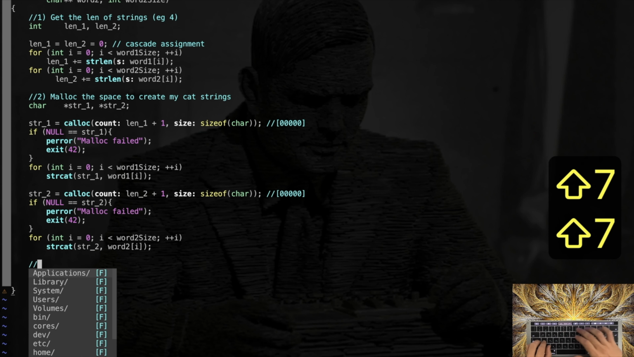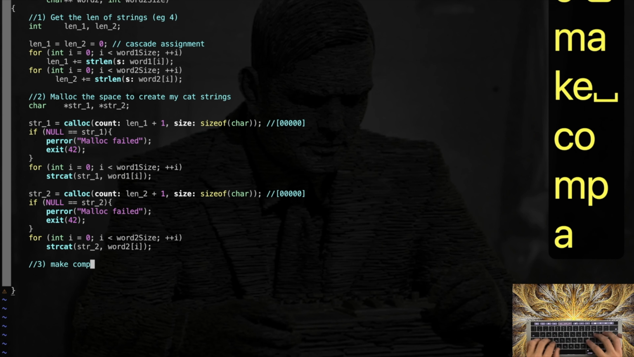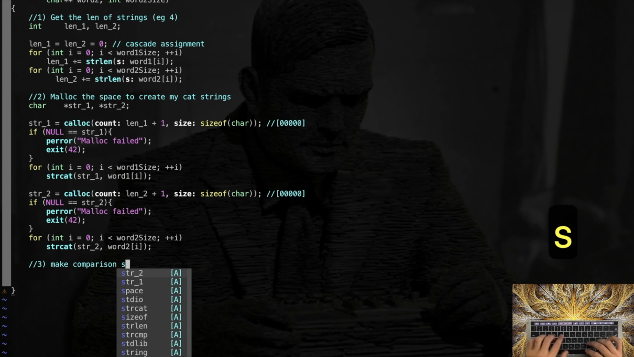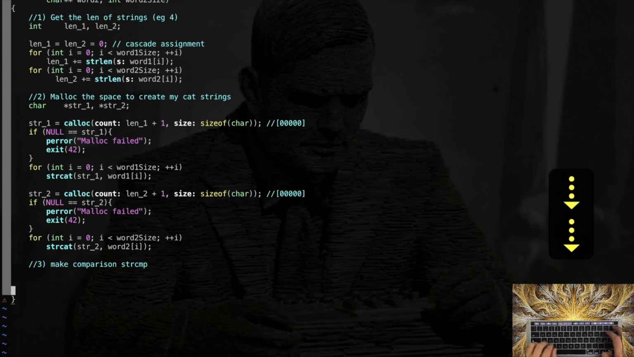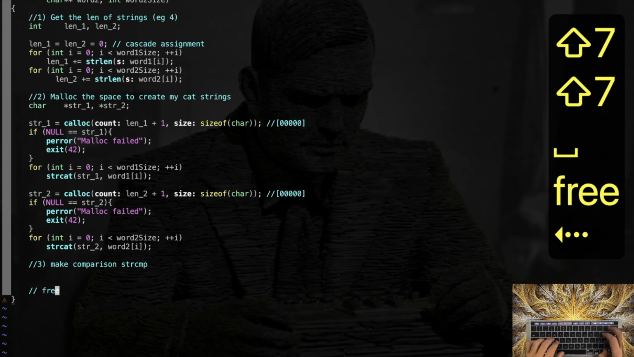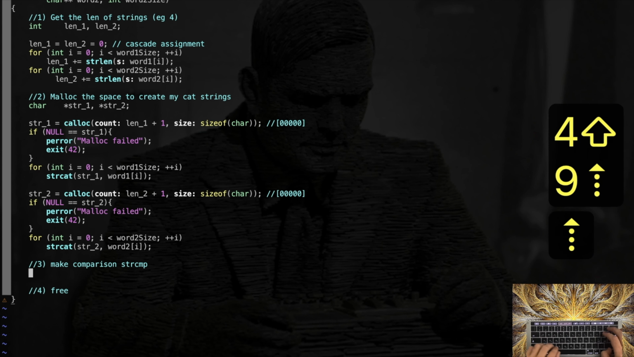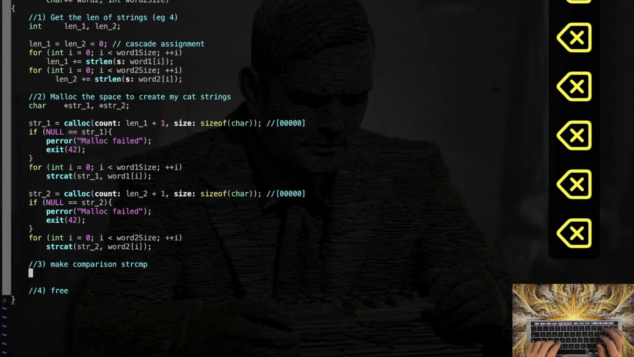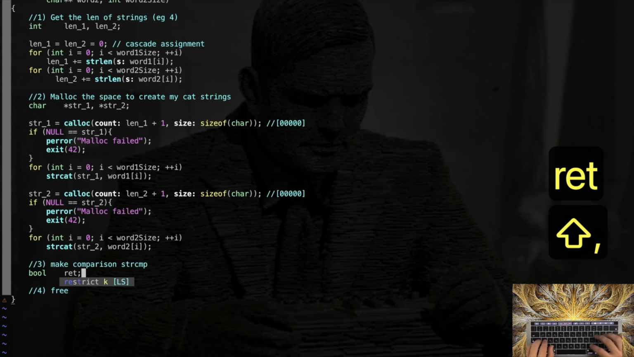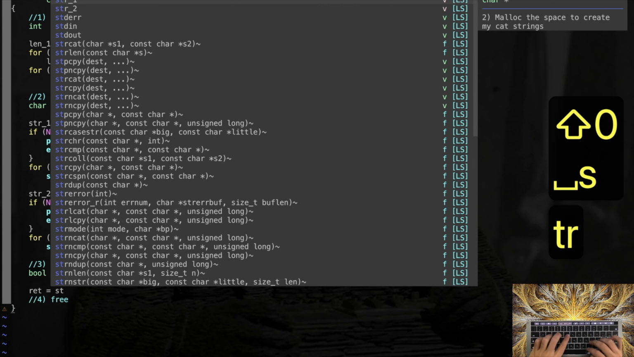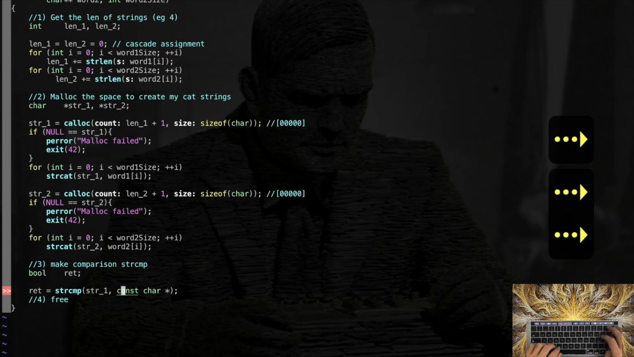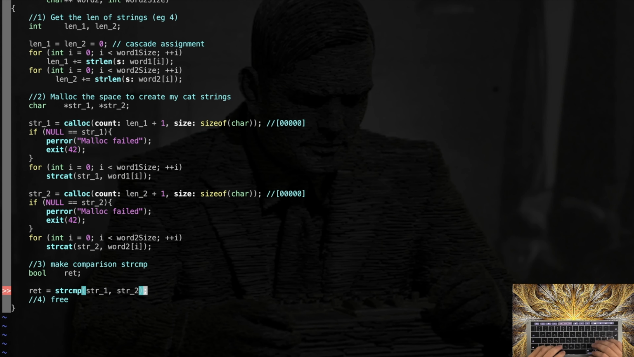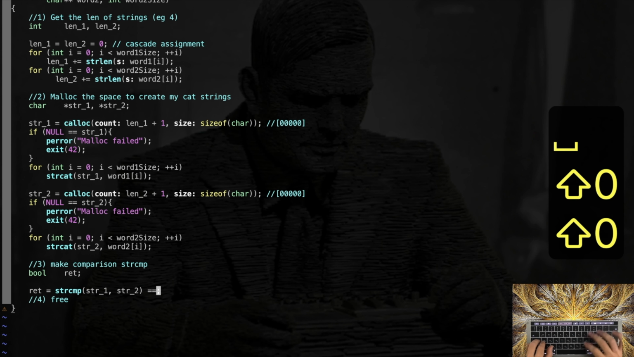The last thing to do is just to make the comparison with strcmp. Given that I have to free as the last step, right here at the fourth, I have to free the actual calloced strings. I need a boolean variable here, which is going to be ret, and ret is going to be equal to strcmp of string1 and string2. Of course, strcmp is going to return me 0 if the actual strings are equal. This is because strcmp is going to return me the actual difference between chars. I made a video about it if you want to dig down. So here I have to say equal to 0.